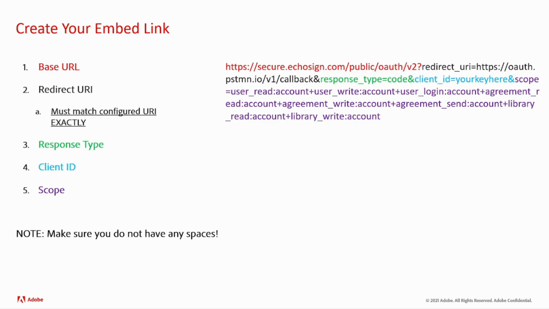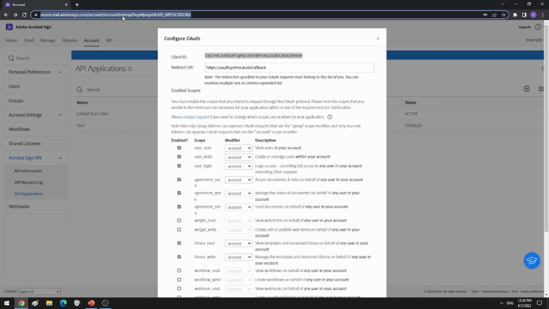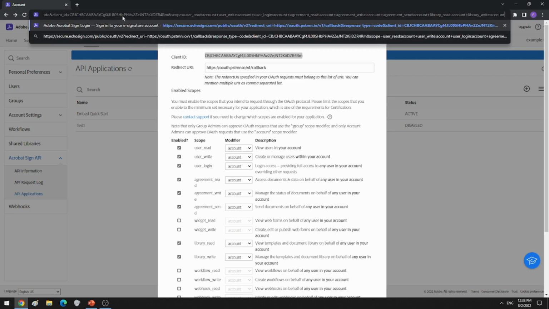One last thing to note is that the URL must be in exactly this format, and that no spaces are allowed in the URL. With this link, we can now go back to the browser and paste the link into it.